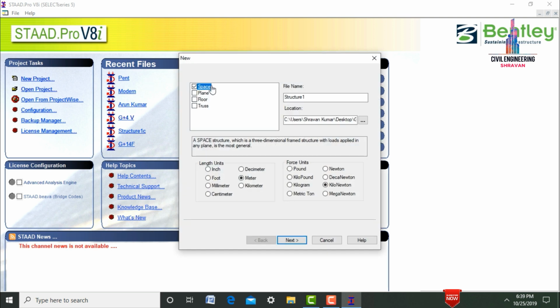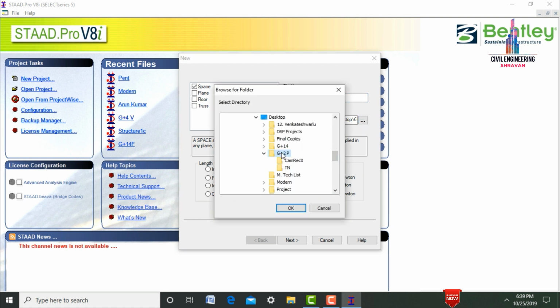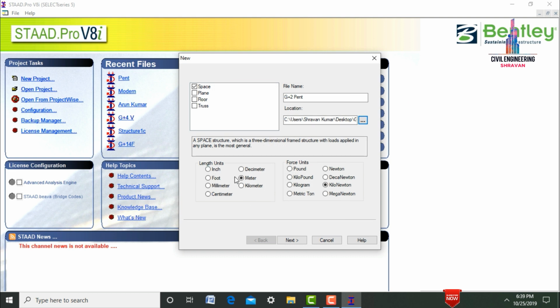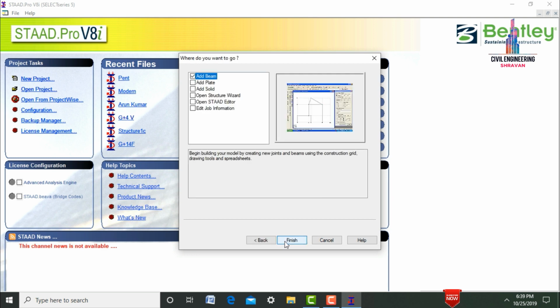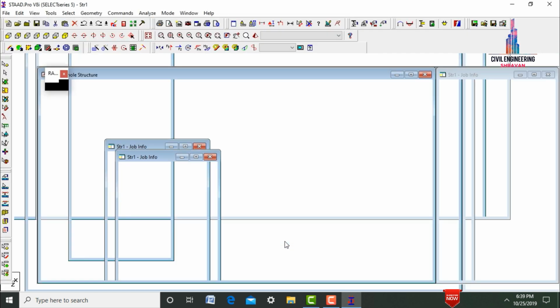So select your spacing option here. Give the file name. I'm assuming it as G+2 penthouse building. So save your file location here. I'm saving my file location to G+2p. Click on OK. So here we need to select the length units in meter as well as force units in kilonewton. Click on next button. Click on finish button.